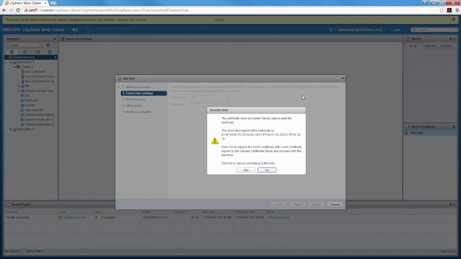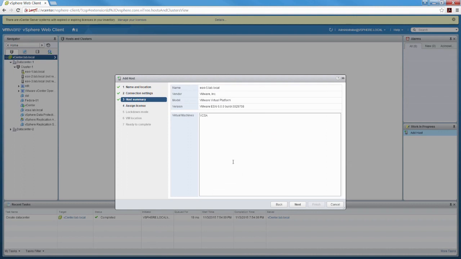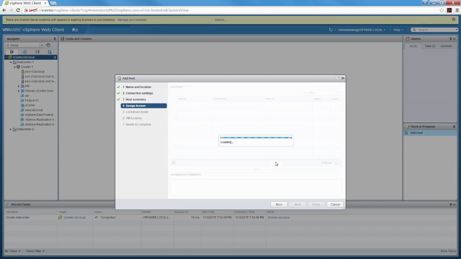Let me just minimize this. So we'll just go ahead and click yes. So it's validated. Okay. So we have some basic info on this. It tells us the virtual machine that this particular host is running currently. This was from our testing previously. So it shows us the platform, and in this case we are running the ESXi host virtually. The version of the ESXi is running. Okay, so we'll go ahead and hit next.